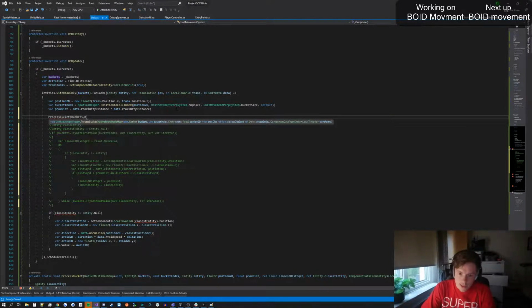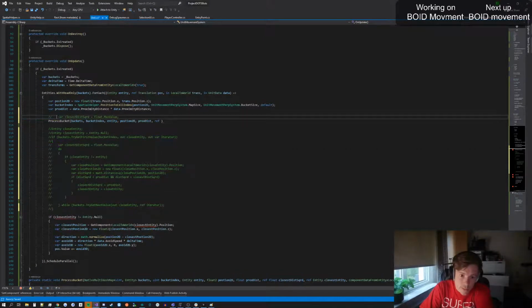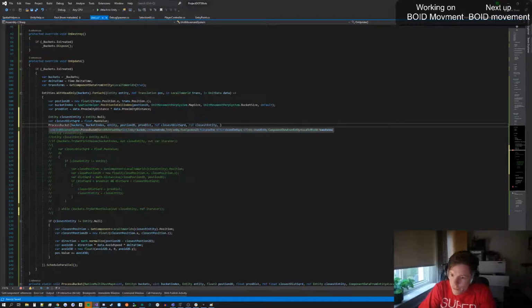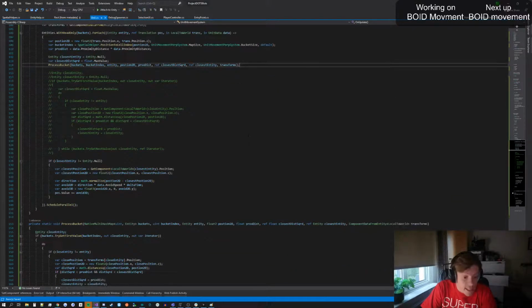So buckets, and then bucket index, and then we have our entity, and then we have our position 2D, and then we have our proximity distance, and then we have our ref closest distance. So this is something we need to do like this, pull this variable out and then put it in here. Then we have a closest distance, closest entity. Oops, like that, ref, and so on. And now we can pull in transforms. So this is how you do that.